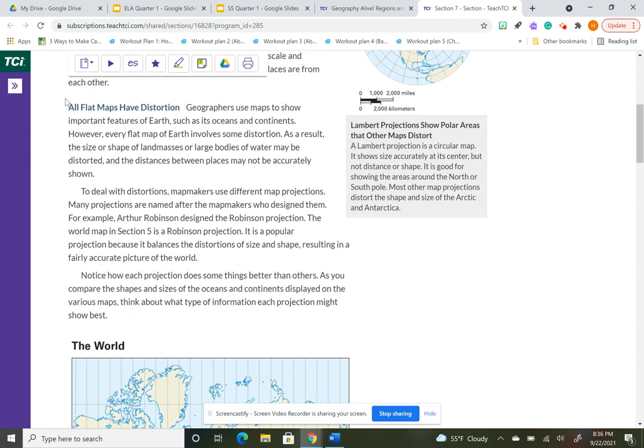All flat maps have distortion. Distortion just means like changing. So all flat maps, if we're taking something from a ball shape to a flat shape, you're going to have to change it and manipulate it a little bit. That's what they're talking about.